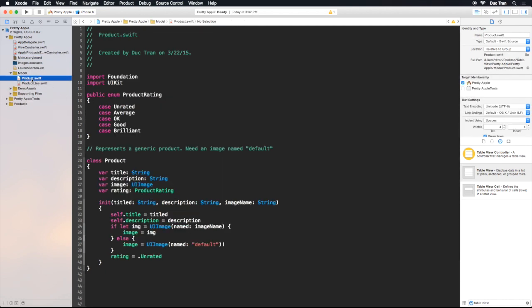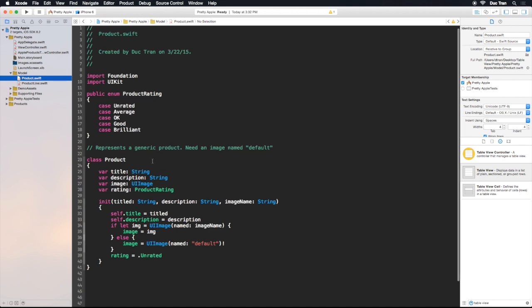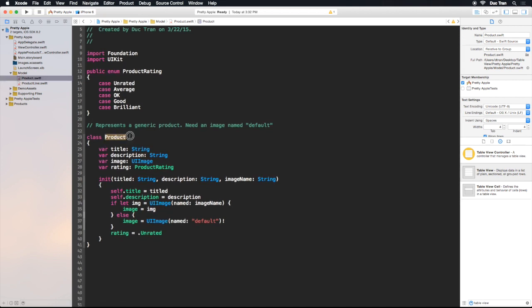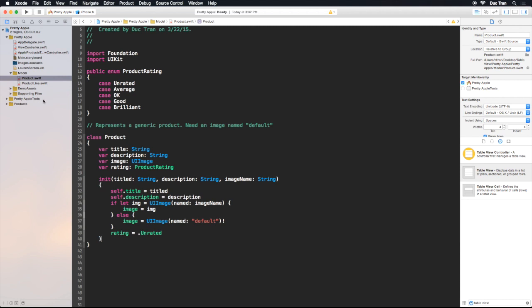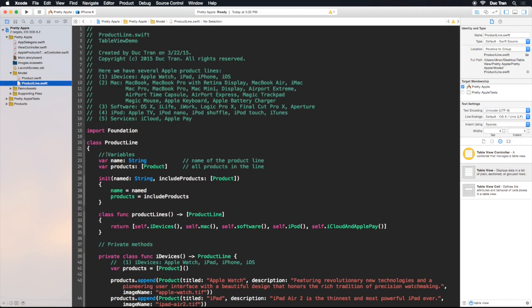The first file we have is the product. So in this product file, it is a class, right? And it represents a generic product, and I intend it to represent an Apple product. It has the title, the description, image, and rating, and those things in it. You can init it with a new product. And also we have a product line. A product line represents a line of products or category of product in Apple. Let's say we have the iDevices, which have Apple Watch, iPhone, iPad, or iOS software operating system.